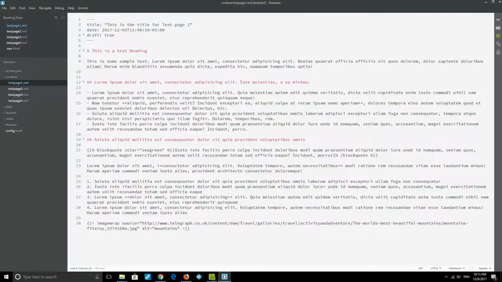So let's say I created this content file, and you will see that this is the meta information that is always created by default every time you create a content file. It contains the title for the content, it contains the date and the time when your content was created, and whether or not your content is a draft.